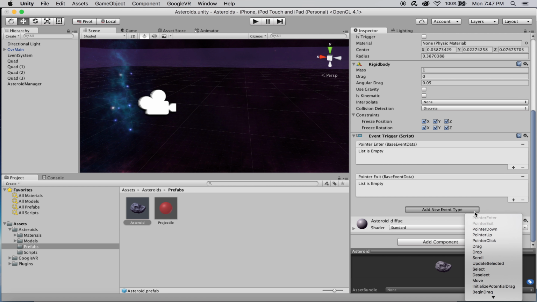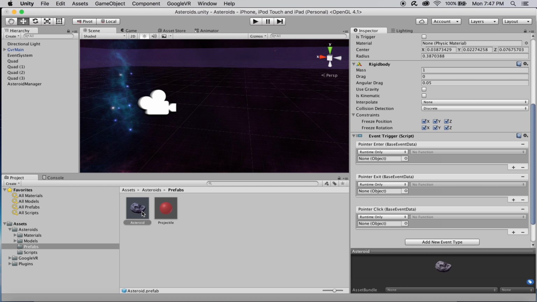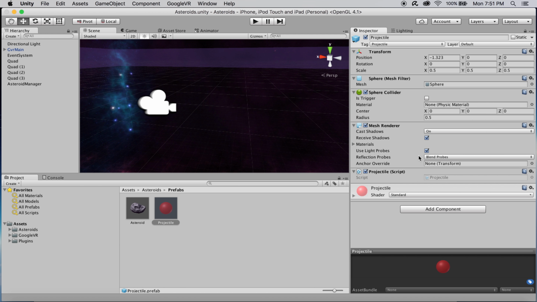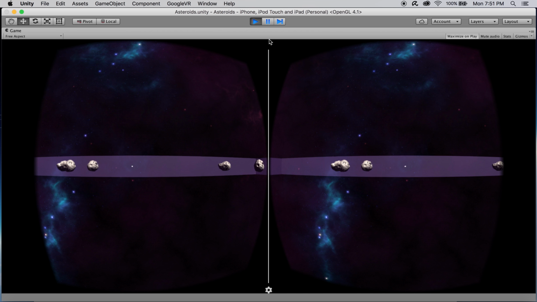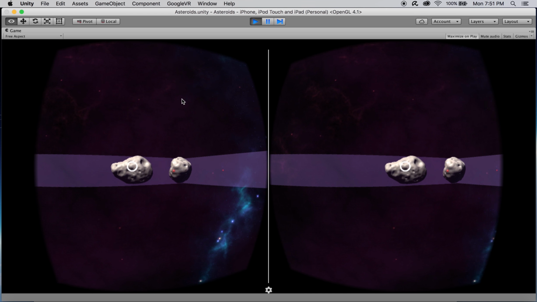Let's add a new event type, pointer enter, pointer exit, and also pointer click. So once we've added those pluses, make sure you drag in the asteroid script to these boxes. And what this does is basically anytime these events fire, we want to run the on-gaze enter, the on-gaze exit, and the on-gaze trigger. So these are the event systems that are going to fire off the scripts that we just wrote. So let's go back to our projectile, add the projectile script as the last thing, and let's test this out and see where we are.